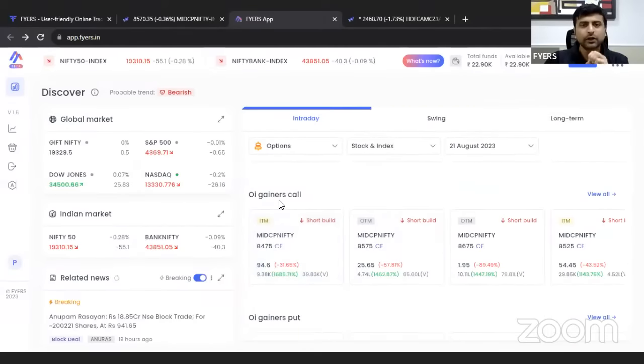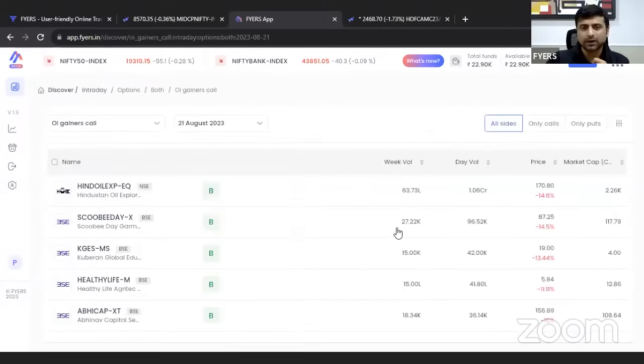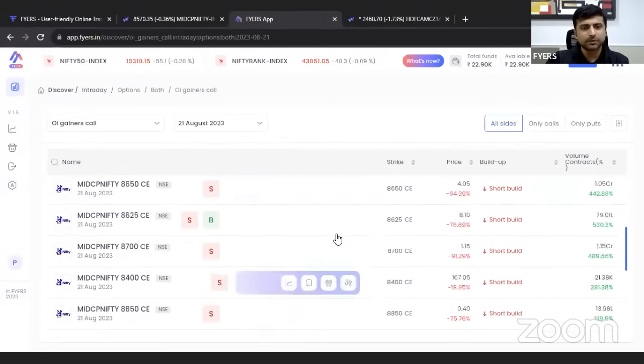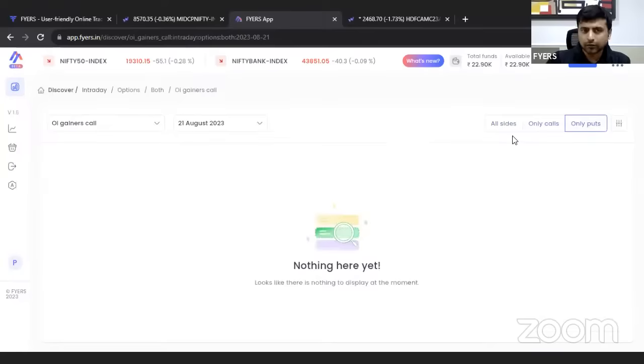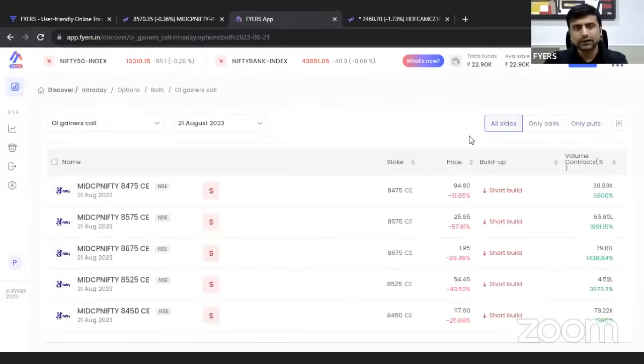Please make sure that when you're using the platform, OI gainers पे, these are the ones that will be reflected here. लेकिन पूरा list देखने के लिए आपको view all पे click करना पड़ेगा, and the entire list will be displayed to you. Similarly, if you want to access only calls, please go to only calls, and calls data will be displayed over here. If you click on only puts, puts will be displayed over here. For now, there is nothing to show because it's not coming under this technical screener.